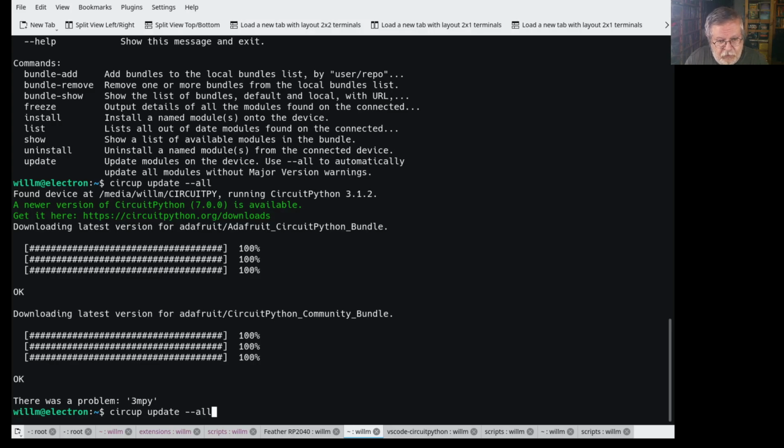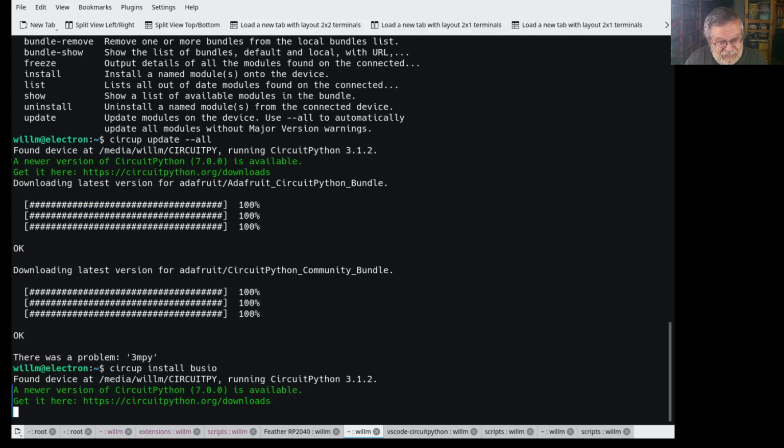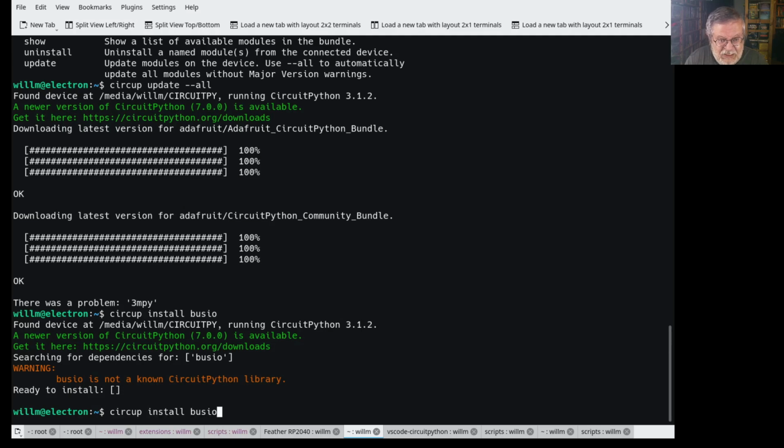So back here, so we were messing with, we want to install some stuff. So install and bus IO. No, it's adafruit bus device.